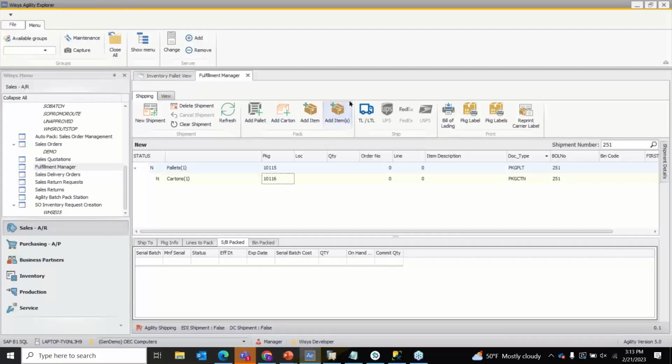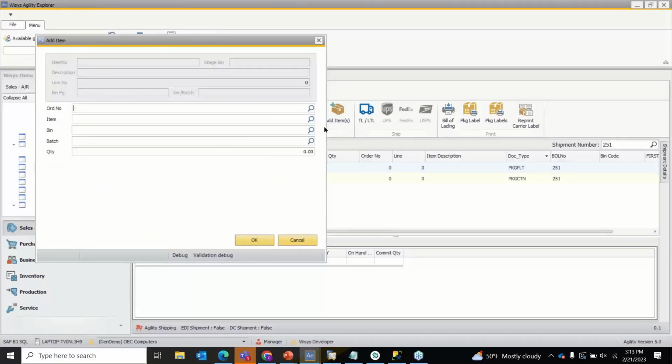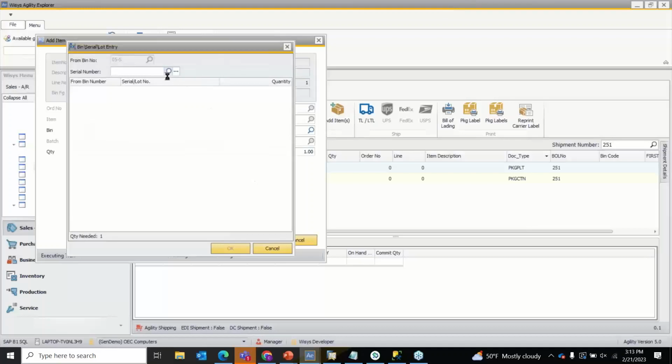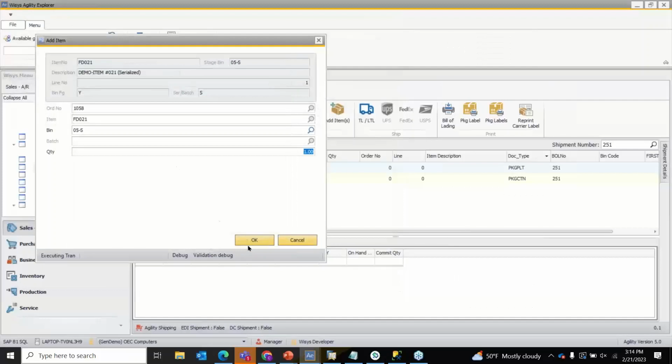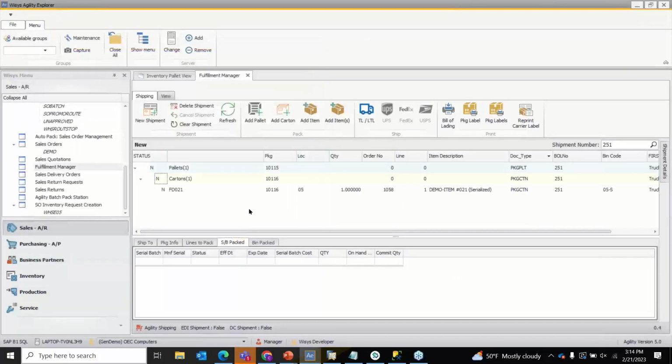And then we need to add items to the carton. So I'm going to go ahead and select add item here and just follow the same process I did before to do this from the desktop. So I'll scan in an order, scan an item. This is going to be my serialized item again. It defaults in my staging bin. I hit 1 and then I'll have to identify my serial here as well. Okay, so now what you see here is I packed a carton with an item onto a pallet. So I doubled down on that packaging layer.